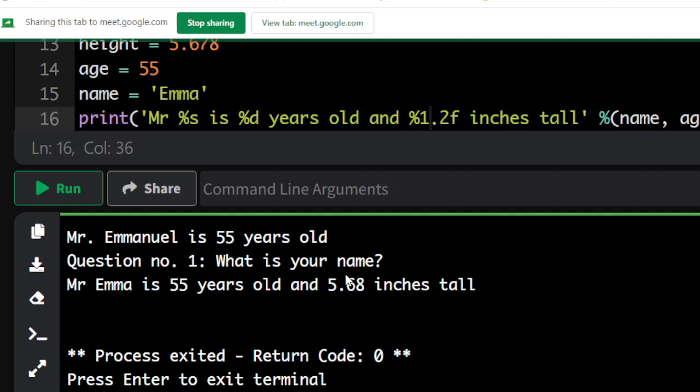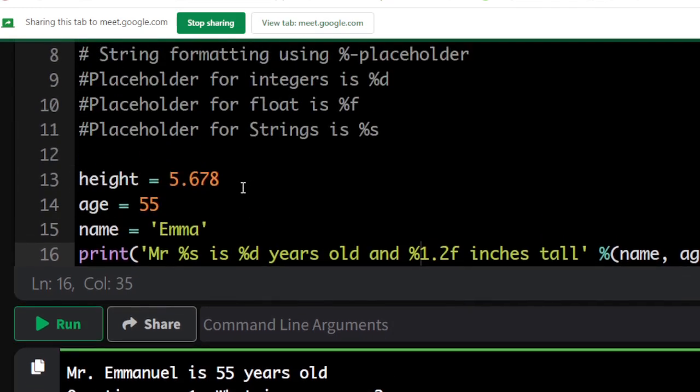But I told you that day that if the number of character spaces that you indicate is less than the number of characters of the original value, Python will just ignore it. Now, how many characters do we have here, class? Five characters, 5. All right, good.